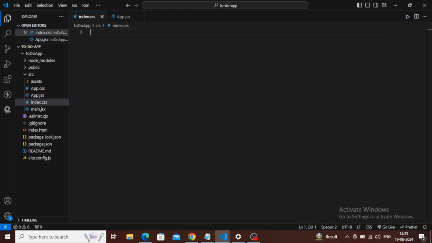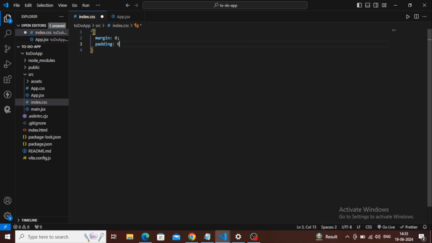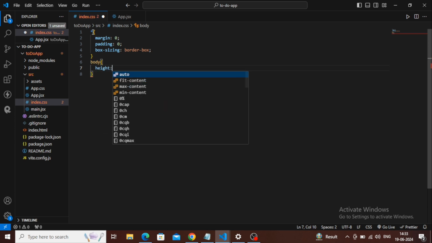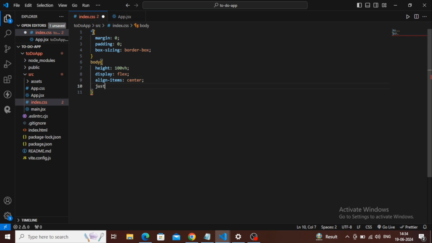In styling, we will first remove some default values, which are margin and padding. So margin 0, padding 0, and box sizing will be border box. Now we will give some styling to the body: inside body, height will be 100vh, display will be flex, align items will be center, and justify content will be center. And now we will style the container.